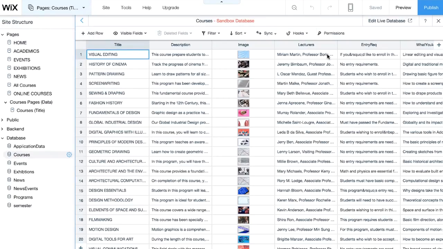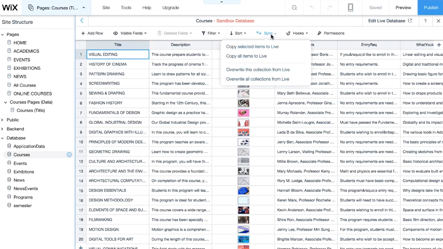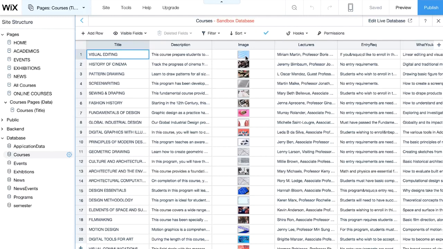Here, we're working on the courses collection in the Sandbox database. Any content here is visible only when we're in preview mode. Content in the live database is what our visitors can see when our site is published. Now, to copy these items from our Sandbox to the live database, click Sync and select Copy all items to live. Then, click Edit Live Database.